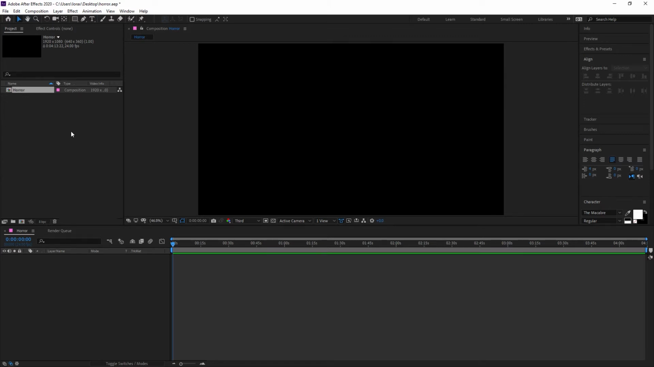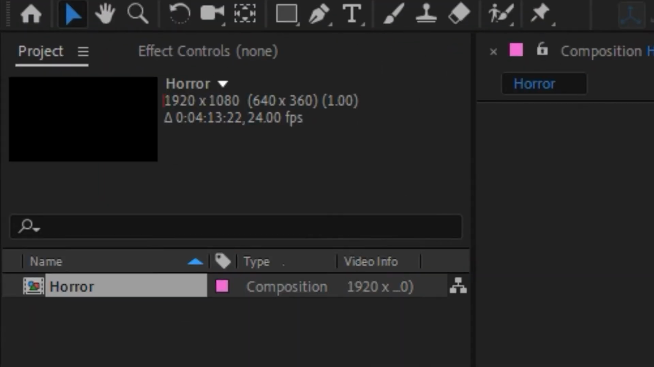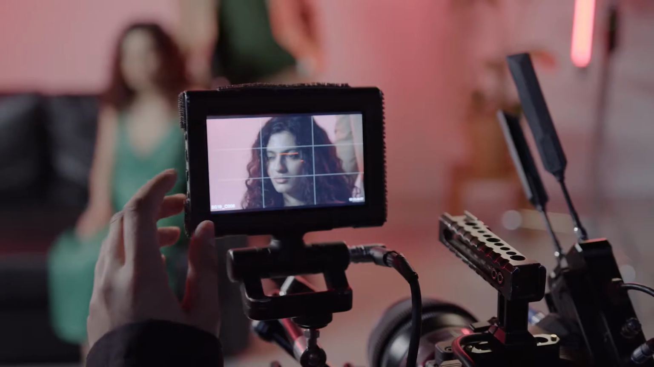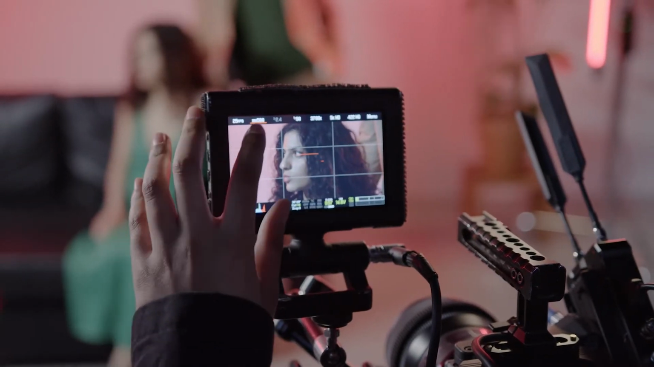So the first thing you have to do when creating anything in After Effects is create a composition. I made mine the usual 1920 by 1080 and set it to 24 FPS because that's what most movies are made in, and it's what everyone's used to seeing.